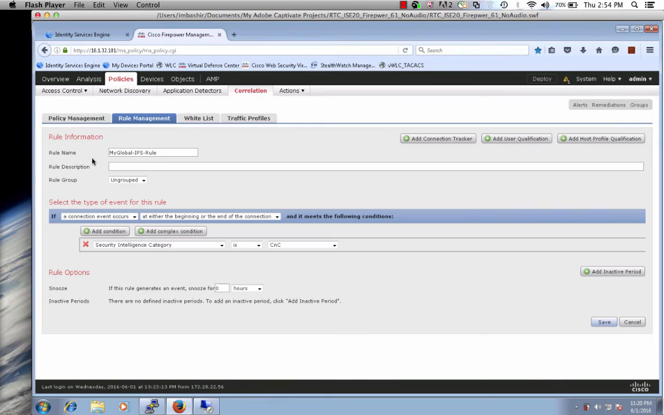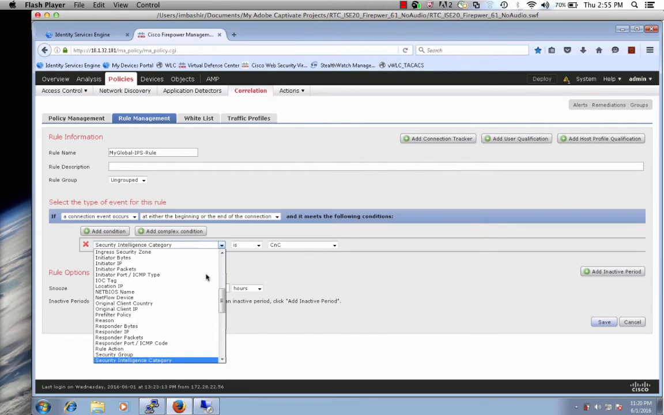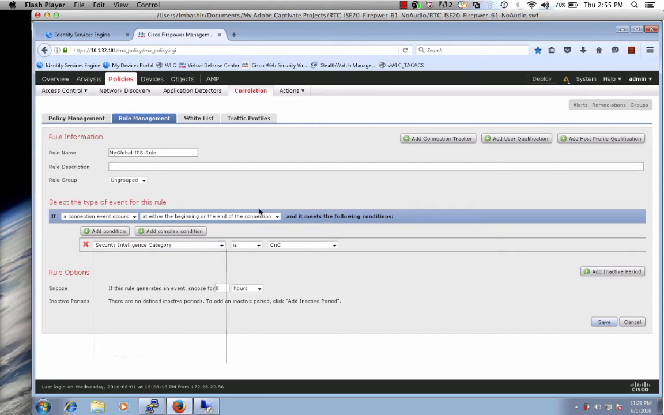So the first rule is the IPS rule. I'm going to click on that, and it's a very simple rule. What it says is that if there is any SIC event happening in command and control, the user will be marked as suspicious. And by the way, you have access to a lot more categories inside FMC that you can write policies. But for demo purposes, we've kept the policy really simple.